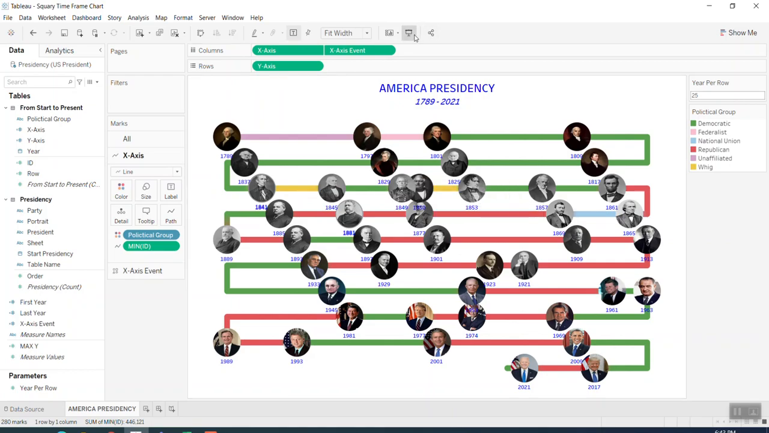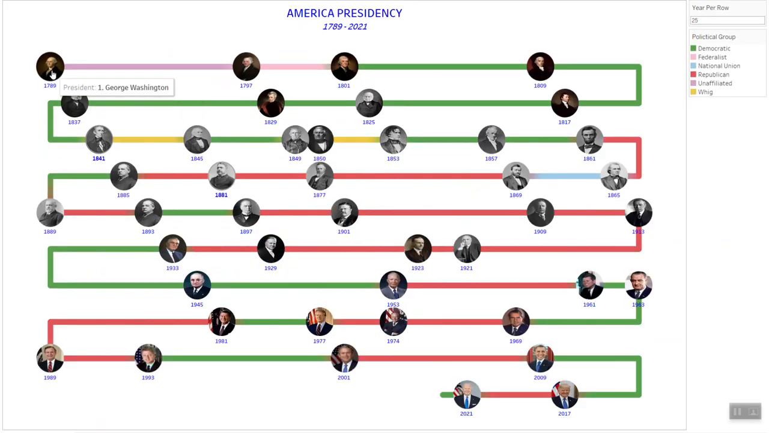You can see on my screen. The first president is George Washington, and the last is the 46th, Joe Biden. And you can see the political group, I mean the party, represented by the color here. You see almost the red and then the green color. I put Democratic in green and Republicans in red. And another one is used, maybe popular in the past but now disappeared or very minor, like the Whig, National Union, or Federalist.